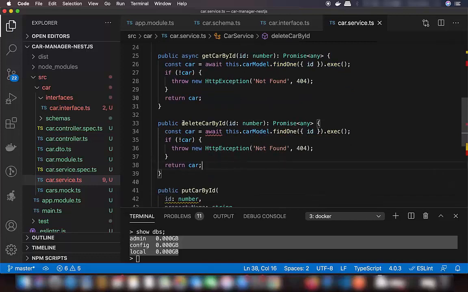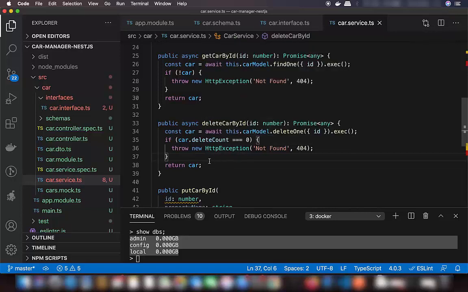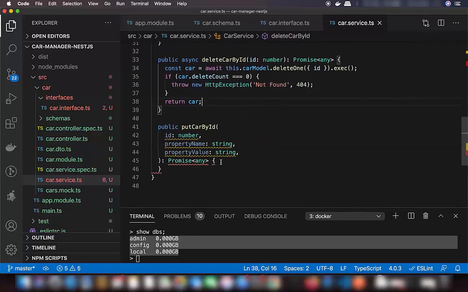You can use the same code for delete car by ID. We just need to add the async here, and instead of find one we use delete one, right? How do we know that the car is deleted? We know this by using car.deleteCount. If this delete count is equal to 0, that means our data is not deleted. Then we can throw the not found error.